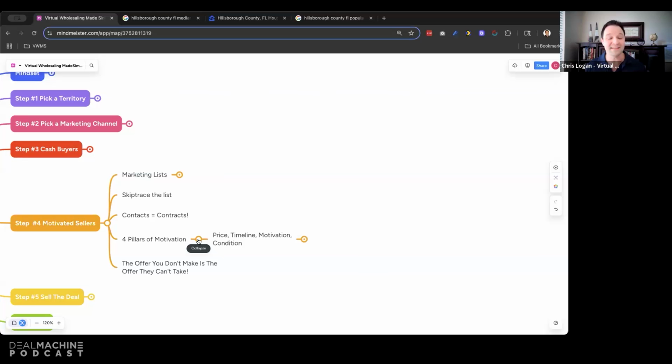Motivation. This is the one that most people spend the least amount of time on. Too many wholesalers, when they're first starting out and when they're in business for a while, focus on price. Price does not matter, guys. It literally does not matter what the seller says. It all comes down to their why. If that why is strong enough, they will sell their property.